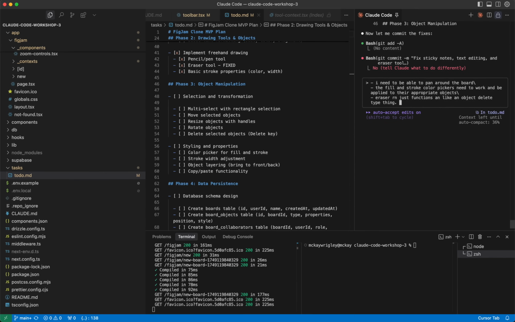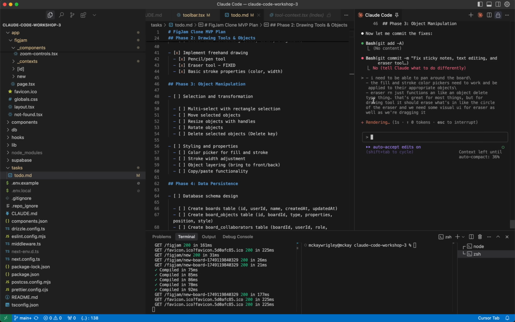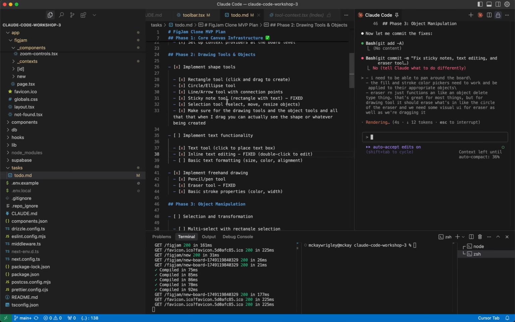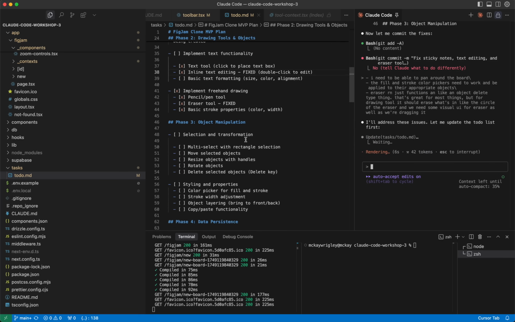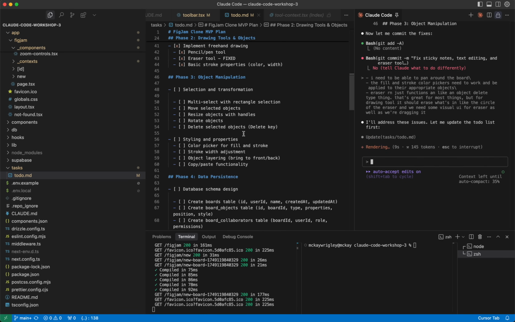Let's actually try and make it a little bit more advanced here just to throw something interesting at Opus. We'll say that's great for most things, but for the drawing tool, it should erase what's in the circle of the eraser. You guys probably know what I'm talking about on drawing tools. And we need some visual UI for the eraser as well as we're dragging it. Okay, so let's add those things to the list here. We really want to make sure that gets tackled in this chunk of tools here. And then we'll move on to the object manipulation stuff.